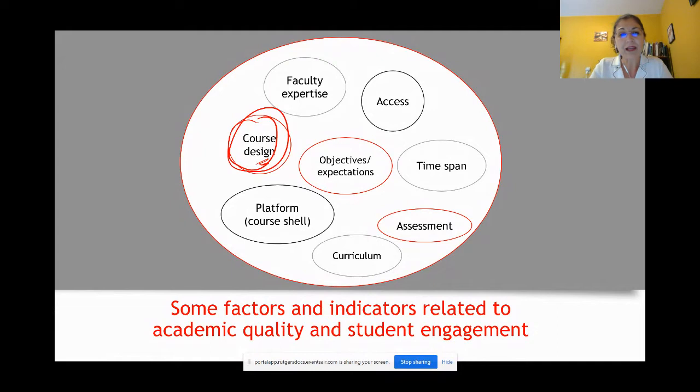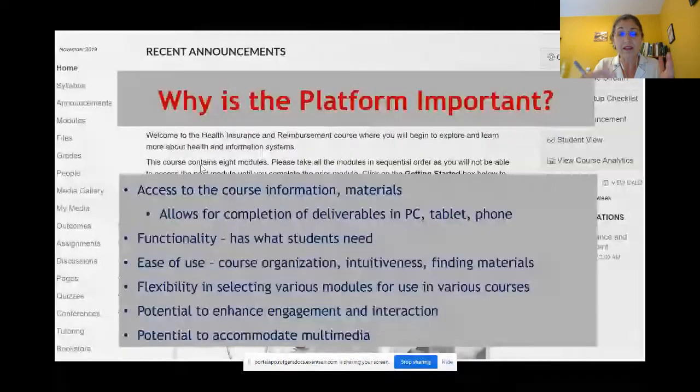So in the background, we have here the Canvas platform. And I want to start by saying, why is the platform important? Because it is part of the structure, and structure is a very important aspect of quality, right? We have that structure available to hold the information that we want to share with students. We want that structure to enable communication with our students and to facilitate engagement, if you will.